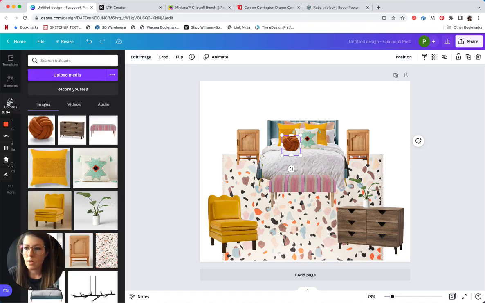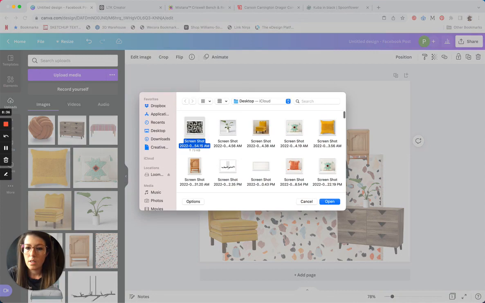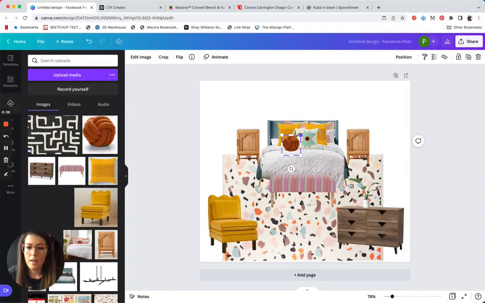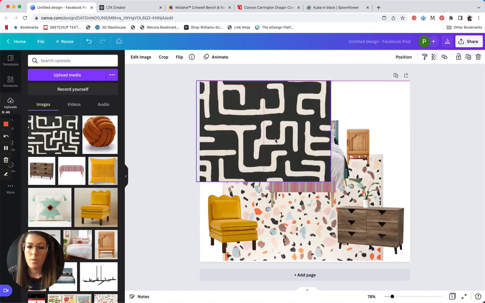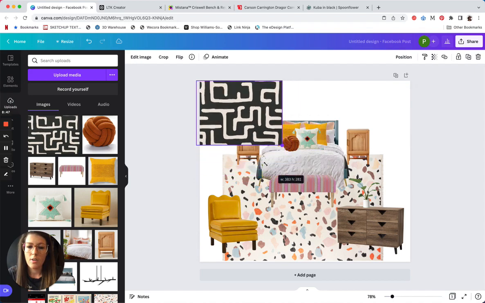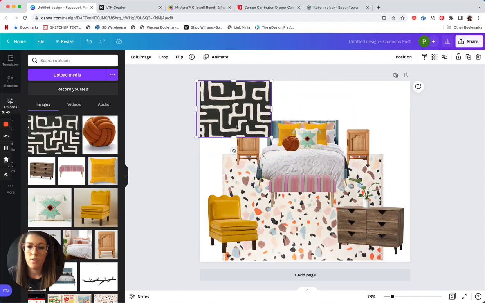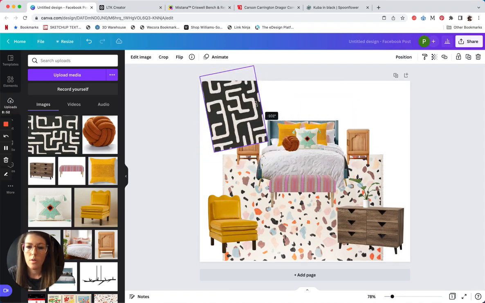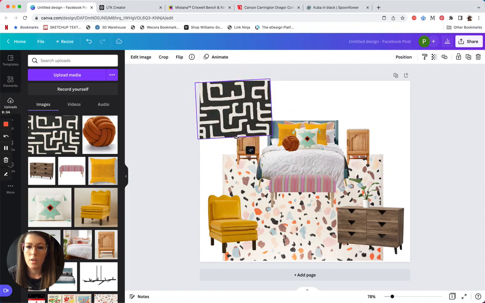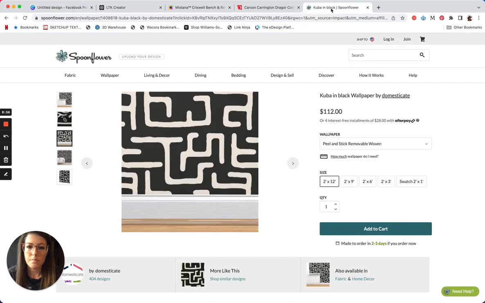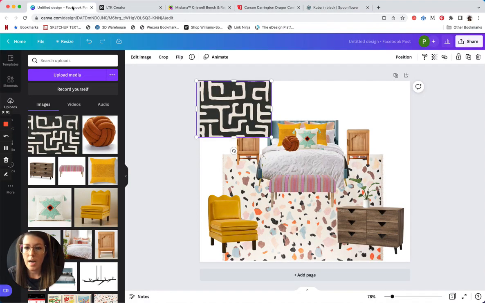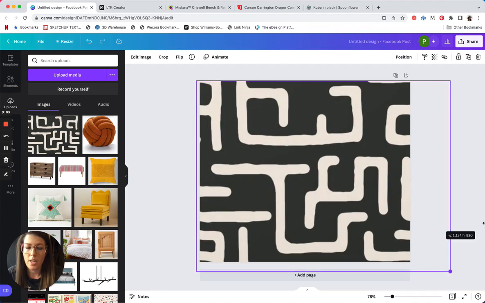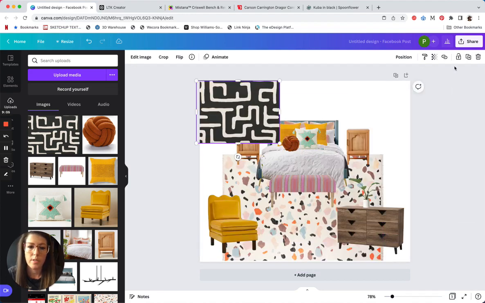Okay, so we're going to upload that. Again, I just tried to get an image of it that didn't have anything else in the picture, a good straight on view. Right now this is not a great representation of how the wallpaper actually looks, but you can see it is a pretty big repeat. So we're going to try to keep it a pretty big repeat, but not make it gigantic by stretching it all the way across. So what we're going to do is duplicate it.